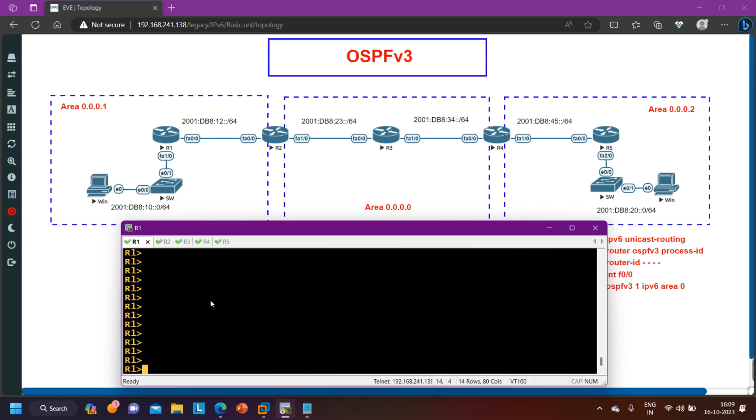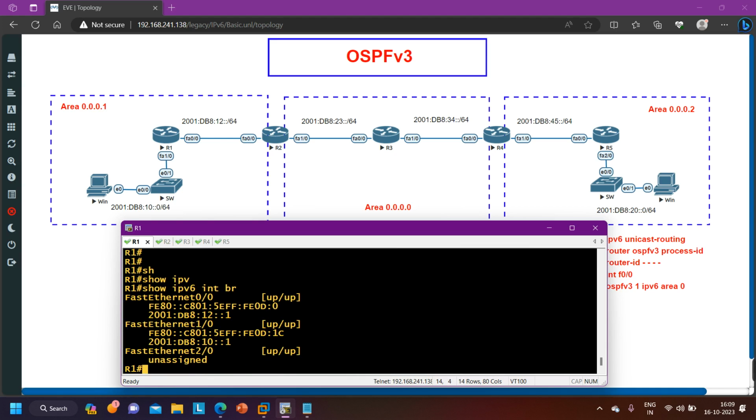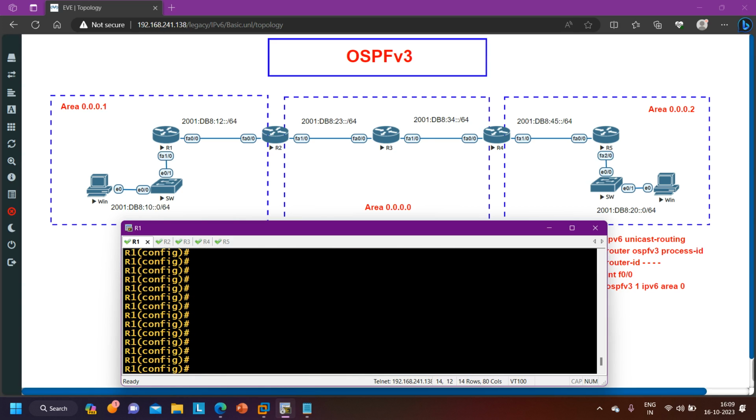If you want to verify, I can show you the IP configuration. With show ipv6 interface brief, you can see on fastethernet 0/0 this is my IPv6 address, and on fastethernet 1/0 this is my IPv6 address, and these are the link-local addresses. Here on router number 1 I am going to paste these commands. And see, without running the ipv6 unicast-routing command, if I run router ospfv3 and process, let's say 1.